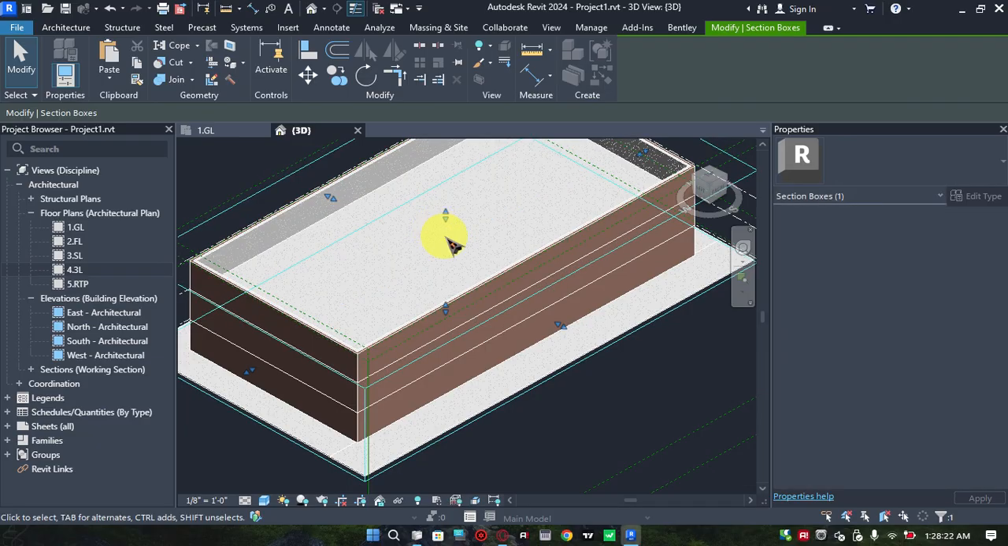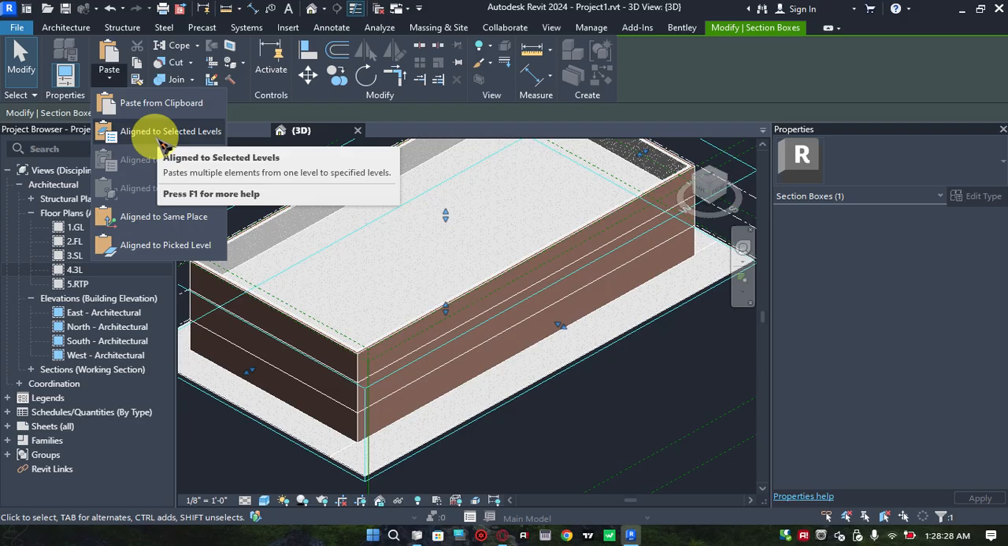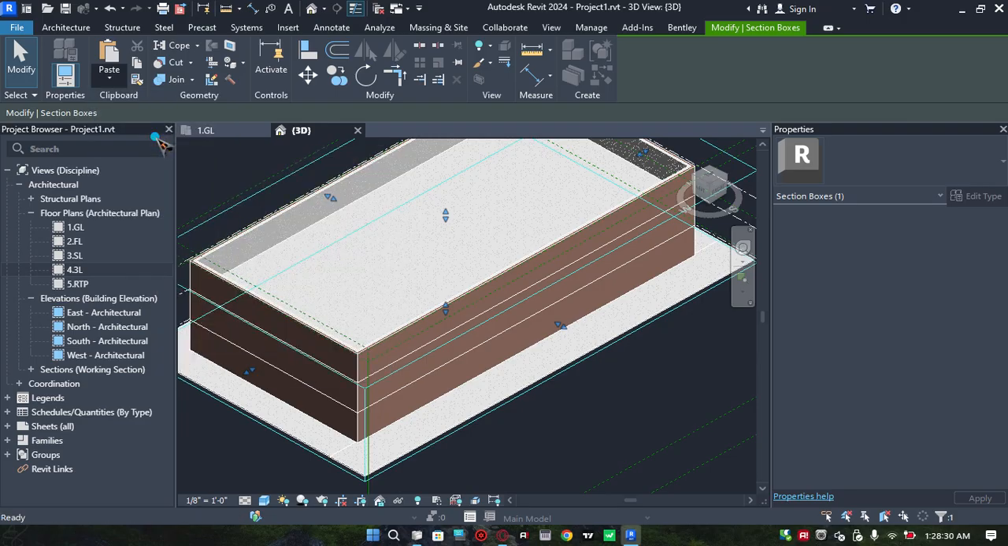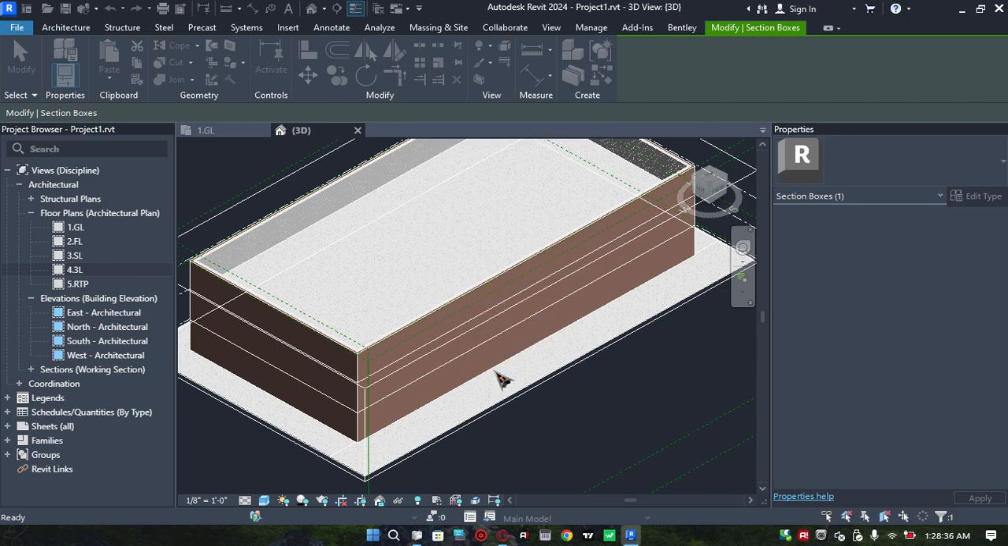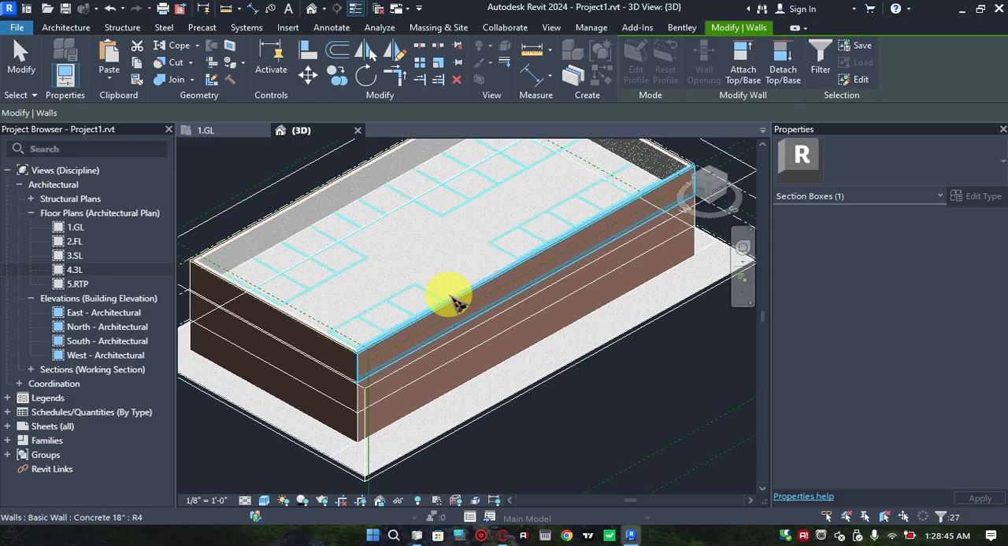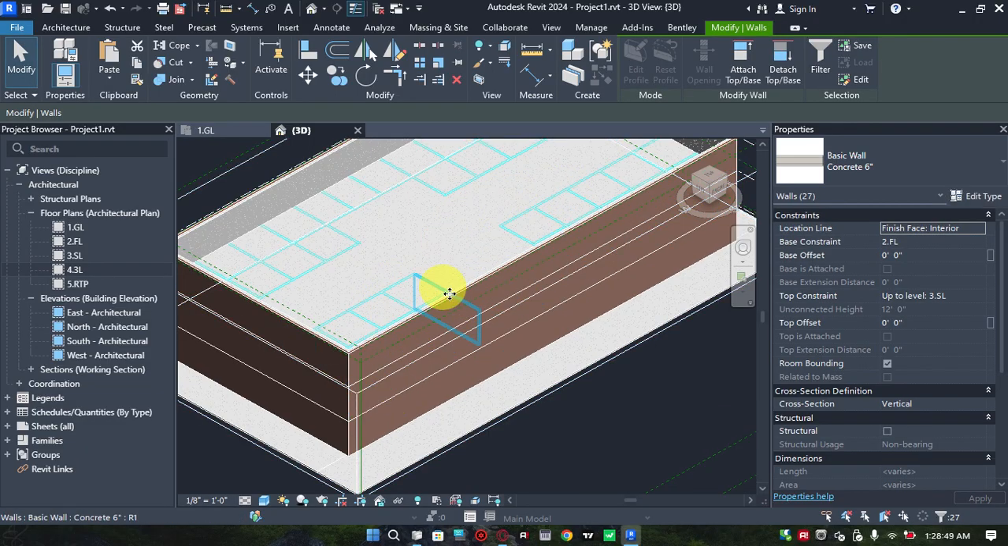Now check what will happen once I click paste and I say align to selected level. I click, it will ask me to choose the level. Now I want to paste it to my first floor level, so all the walls will be pasted here. So just give it some time, it's gonna do whatever it's gonna be doing. Now you can see my walls have been added to my first level already.